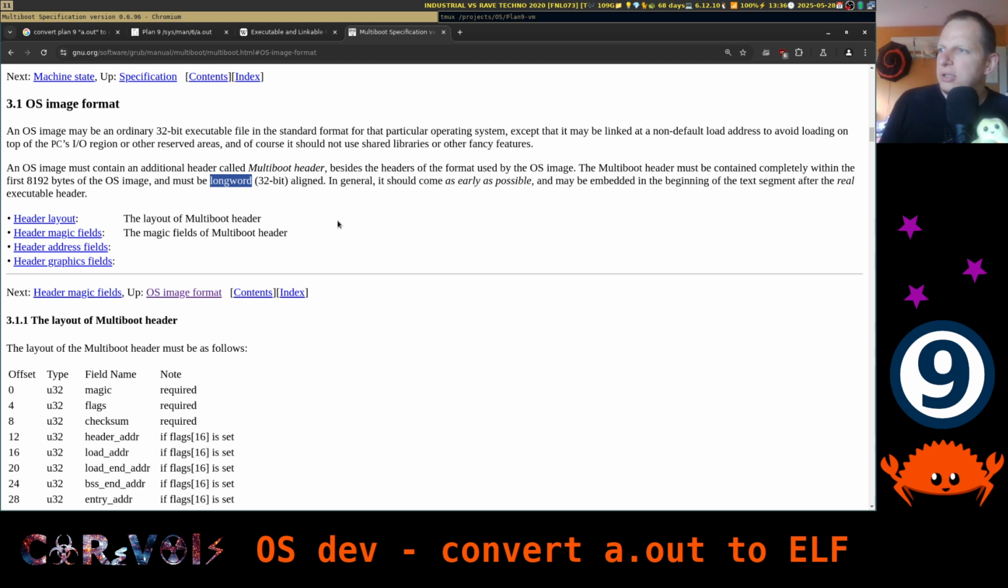Anyway, in general, it should come as early as possible and may be embedded in the beginning of the text segment after the real executable header. Which means, if we have the real header, like let's say we have an ELF file, you would have the ELF header first, and then the multiboot header, and then everything else. And that means for the operating system's image format, we need to have something that allows for inserting this multiboot header somewhere here, right? So this is a should, right? Should means you don't have to do this. But still, we have a must here. So the must is over here. You will see this kind of wording actually in lots of specification-like documents.